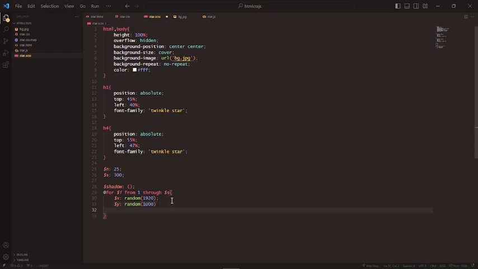So now we're going to write shadow, and then we're just going to write another shadow, and now we're going to write comma x plus px, which means we're just going to join x with px, and y plus px. And then hashtag FFF for white again.